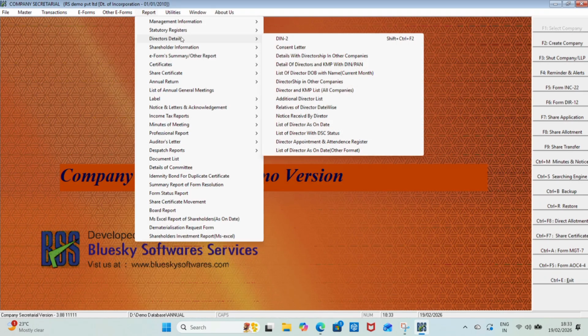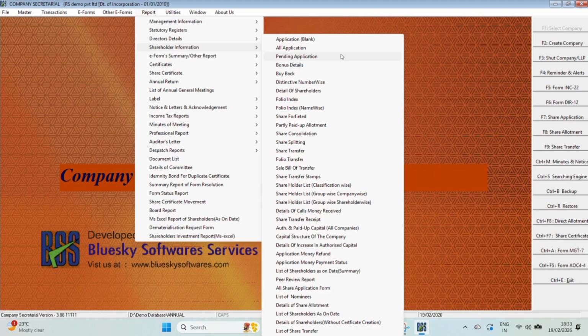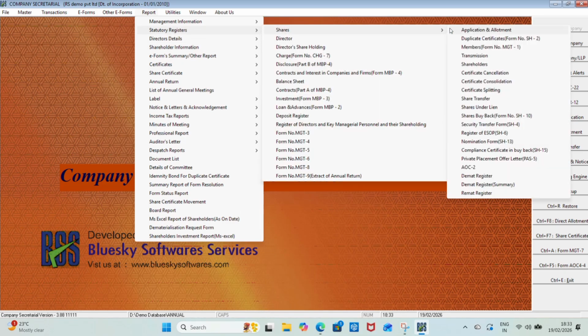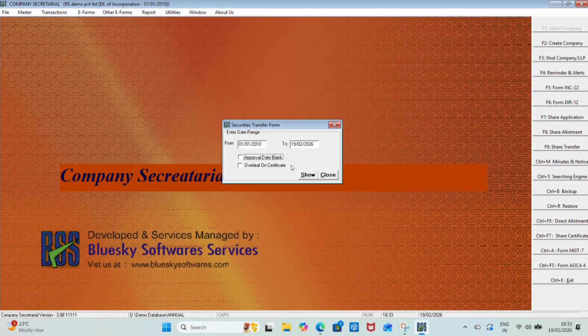Transferor, folio number, and number of shares which has been transferred, and the listing of which certificate has been transferred. This is the transfer details.